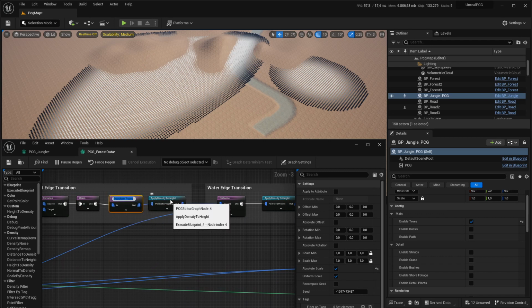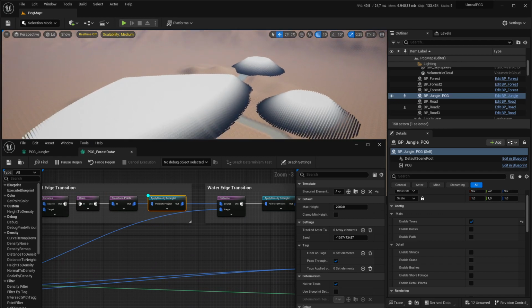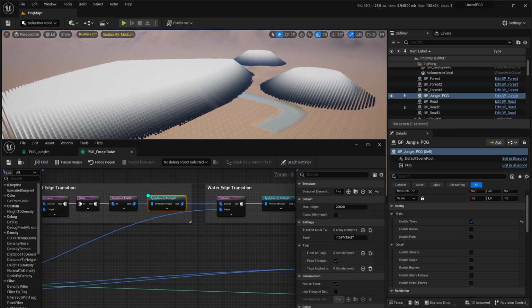Next is a custom node that converts the density to height. So you get these funny little mountain ranges. The reason I'm doing this is because I want to use the density to differentiate between different types of plants.